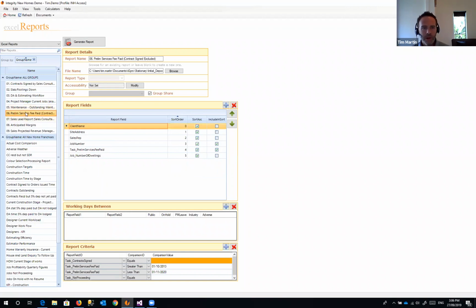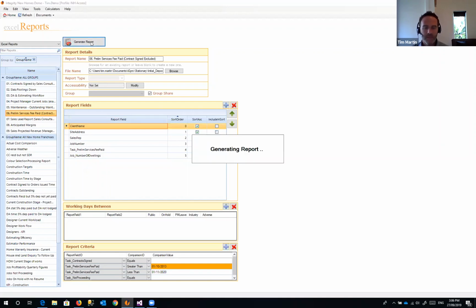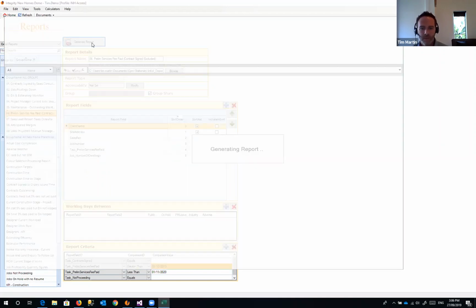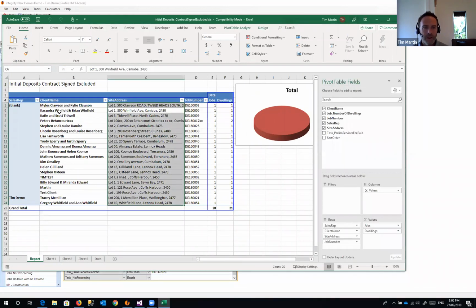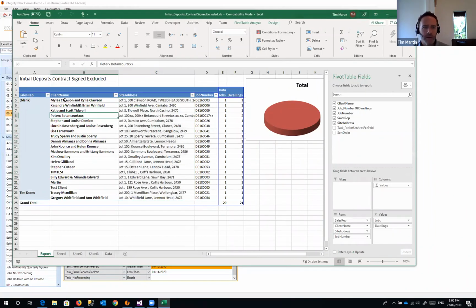All right, so I've got a prelim service fee paid report here. So again, you just make sure you look at the report criteria fields at the bottom and make sure you adjust the dates accordingly. All right, so this is showing us all jobs where initial deposit has been received or prelim service fee paid has been received within those date periods.